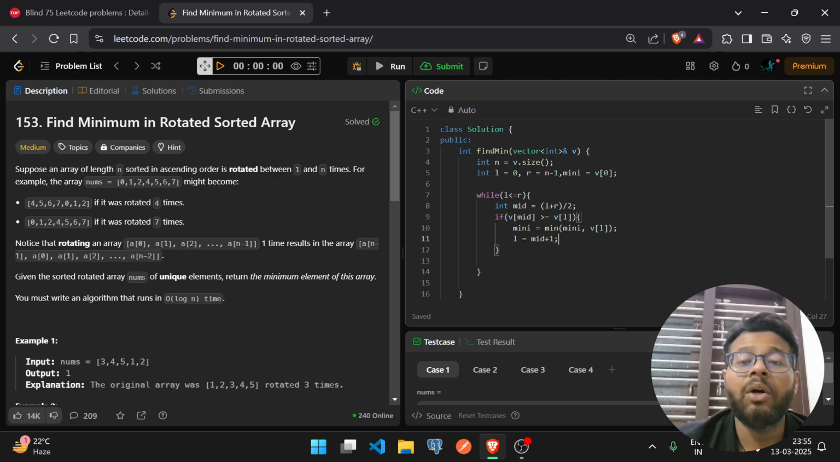So now our while loop will move in between v of 3 to v of 4, because we are not changing r, the right index will not change here. And the else condition can be here. In the else condition, maybe v of mid is less than v of l. In that case, what can be possible?